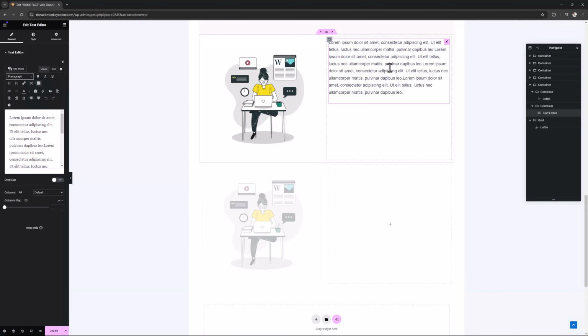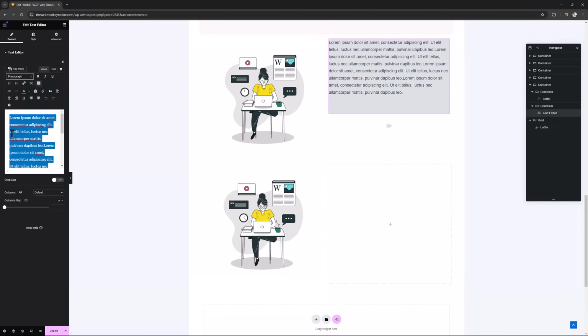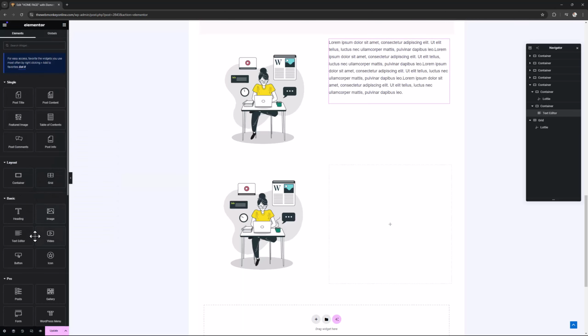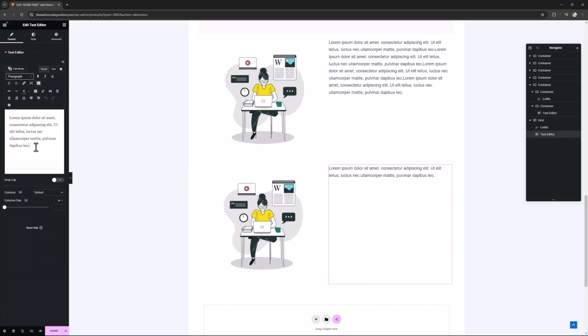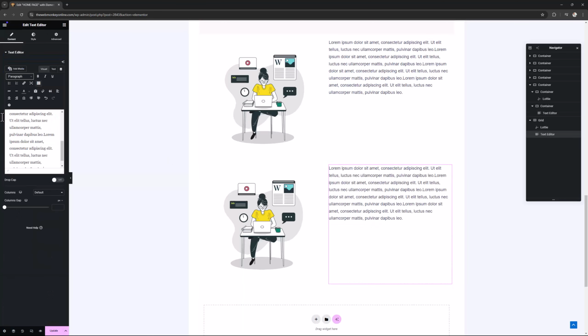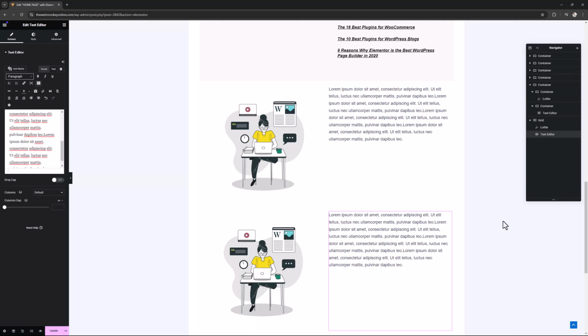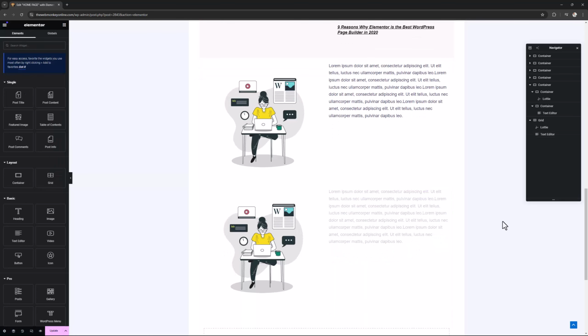And then again, all I have to do is just to add my text editor. So let me just copy the text. I'm going to add the text editor in here and then simply paste the text. And there it is. Just like that, I have recreated the exact same structure, the exact same content.